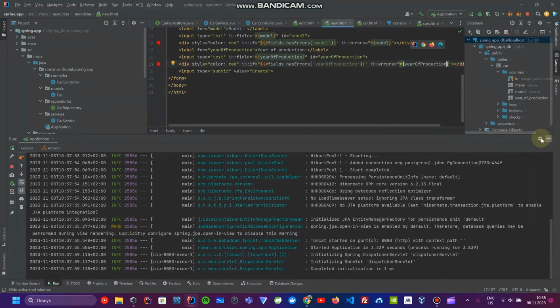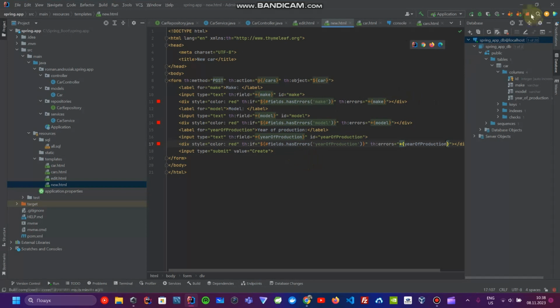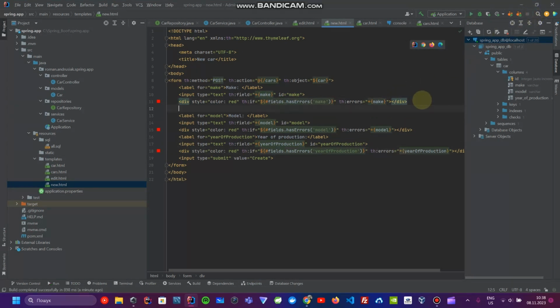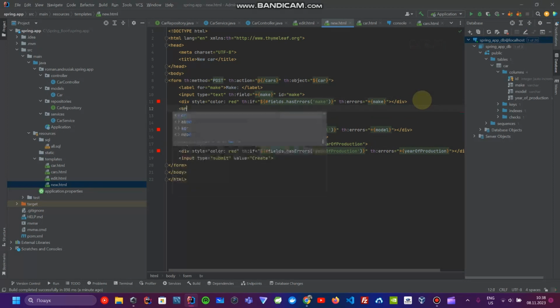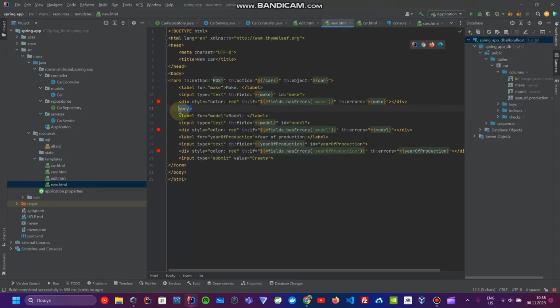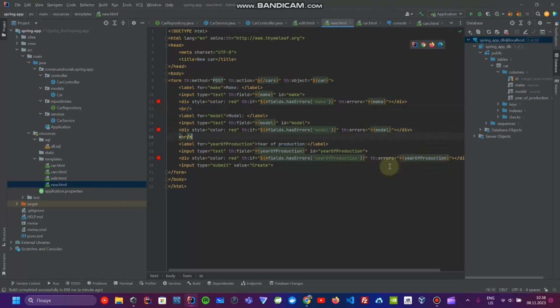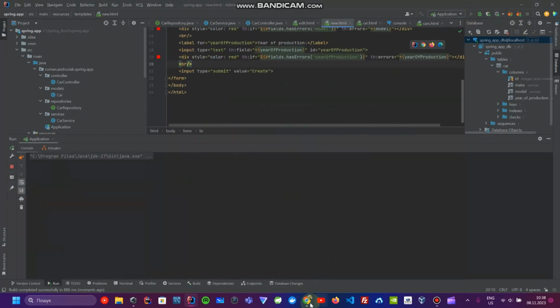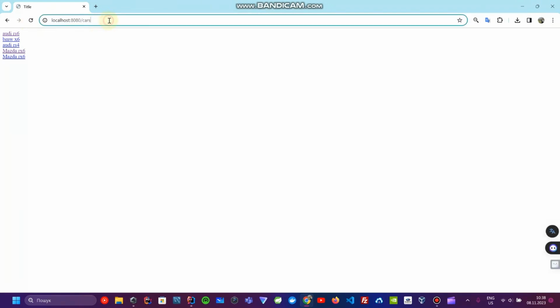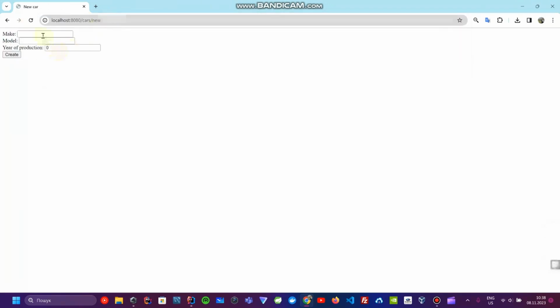Now we can add a small change. Add br here, here, and here. Now let's try. It's like a /n in Java. Okay, /new, Mazda, and now start. Okay, now all looks pretty.